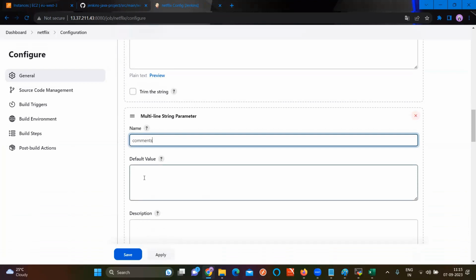For example, in real time, while you are doing a build, if you want to pass some comments, in a single line we can't pass the comments, sir. For that purpose, we can use multi-line string. Multi-line string means you can pass your inputs on multiple lines.